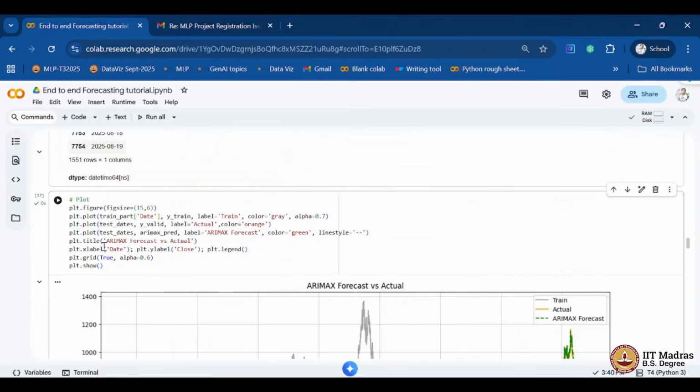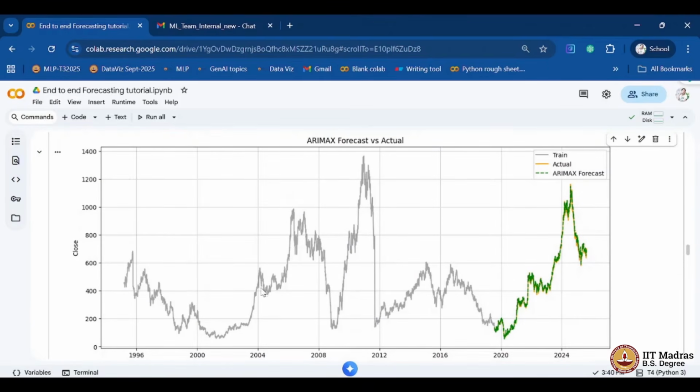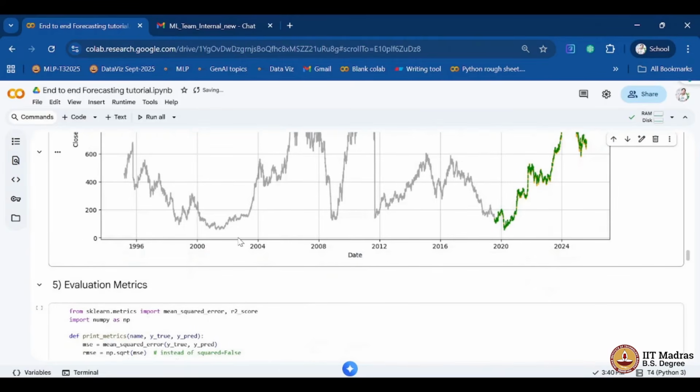So here, in this code, the previous training data I have represented in gray color, the actual values in yellow color, and the ARIMAX forecast in this green color. You can see it is very close to the real value, right?